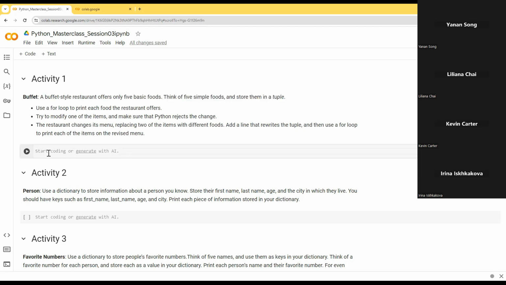So we will say food menu. Okay, this is the name of my variable. I call it food menu, and it is going to be a tuple. So I will use a bracket like this. So give me some ideas, some food items. Which buffet, which type of restaurant?